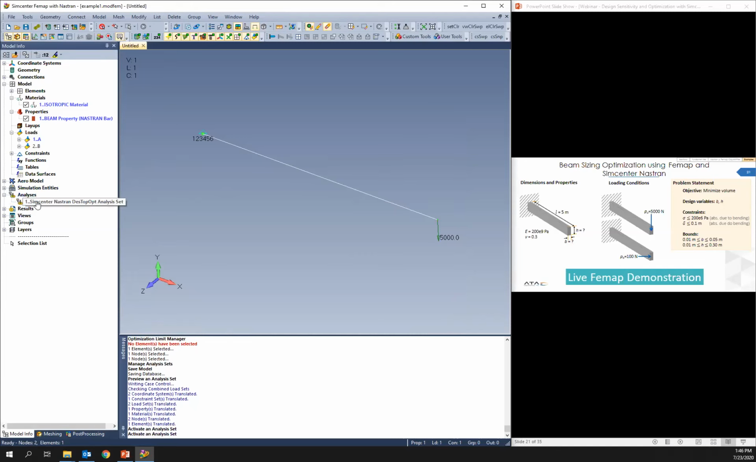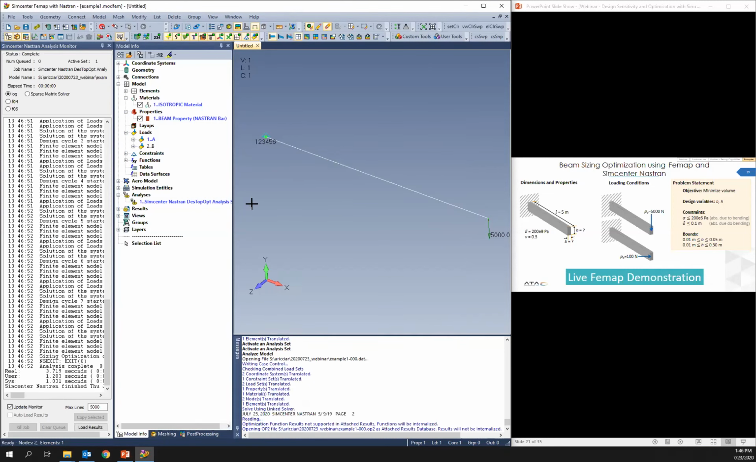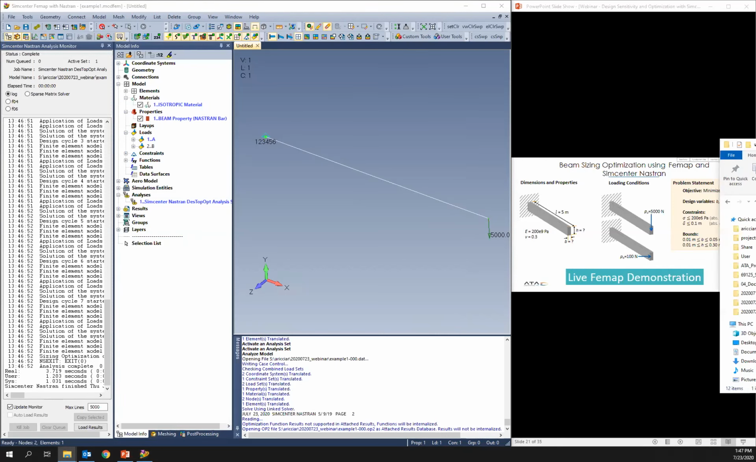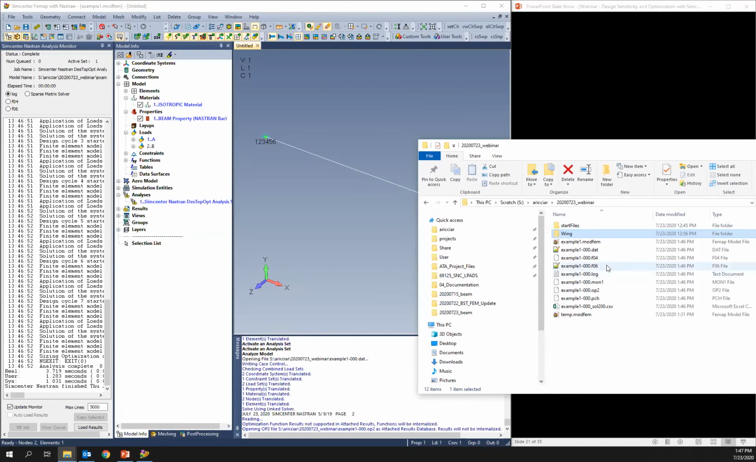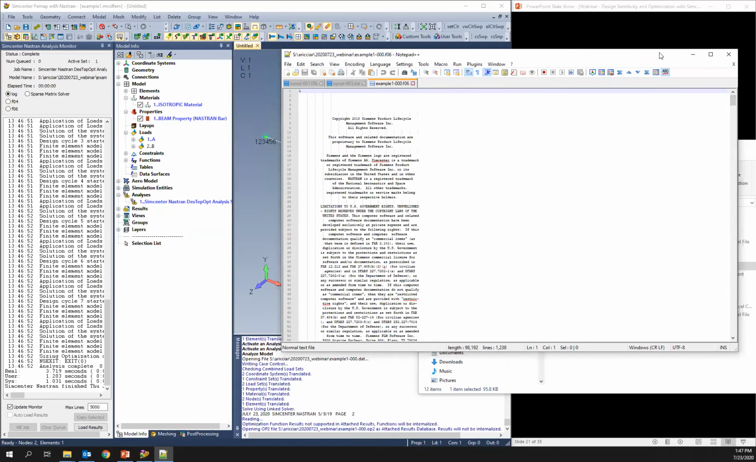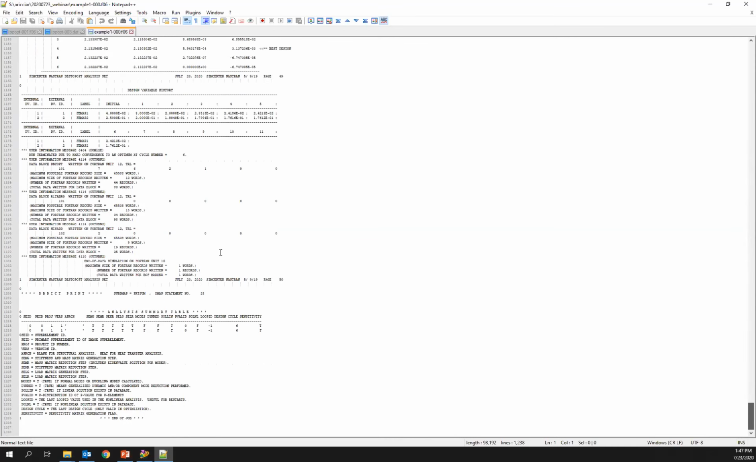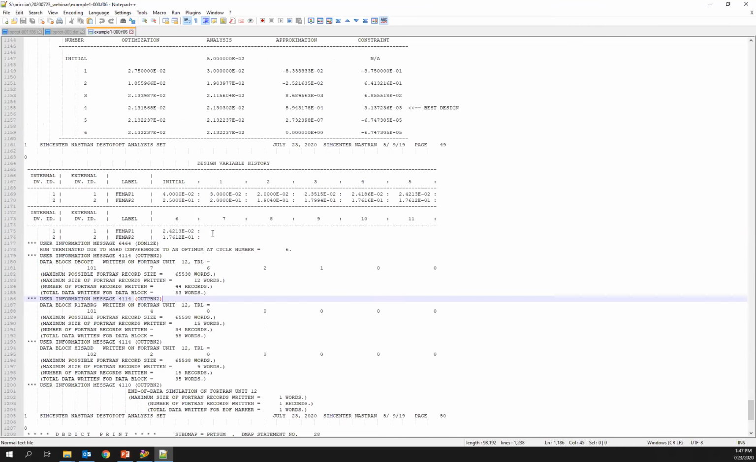So I've activated the analysis case, and then I'm going to hit this Analyze Model button. Okay, it finished. The first thing I typically do is look at the F06 file, these optimization cases, and I usually start at the bottom of this one. There can be a lot of output sometimes. Let me zoom in on that.